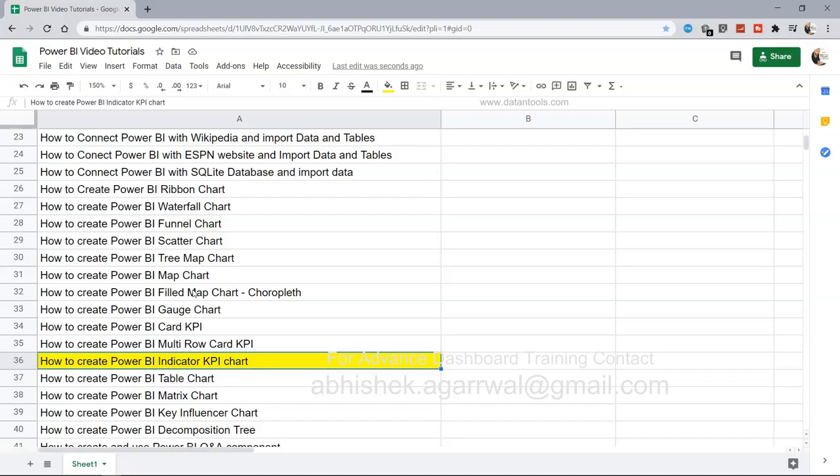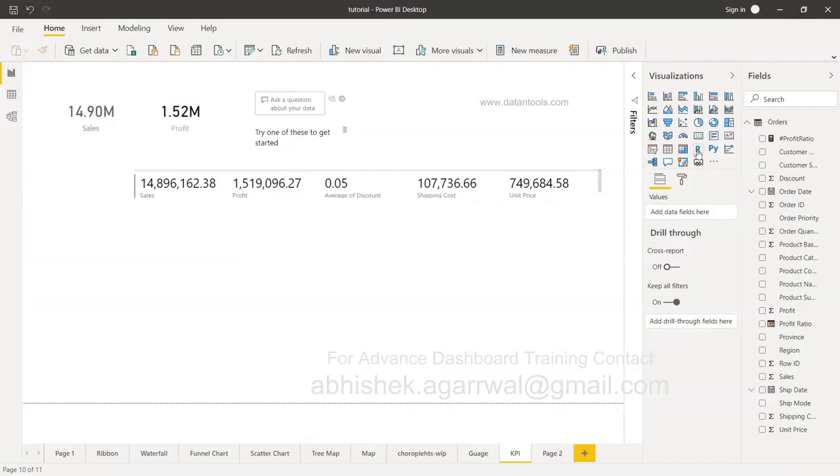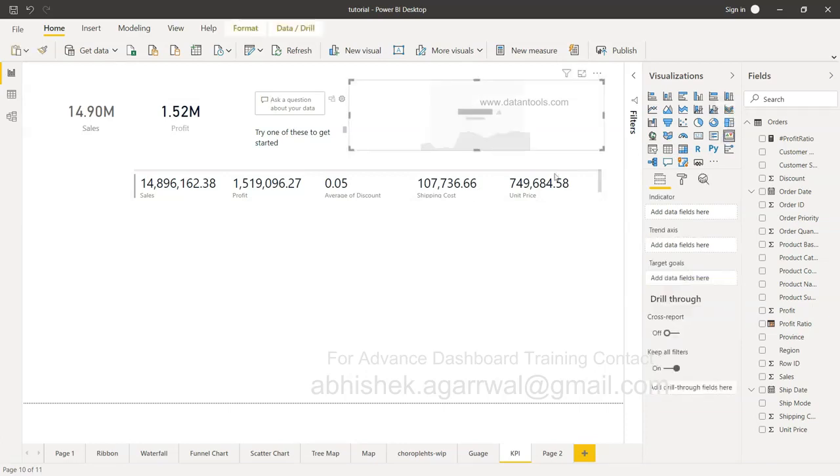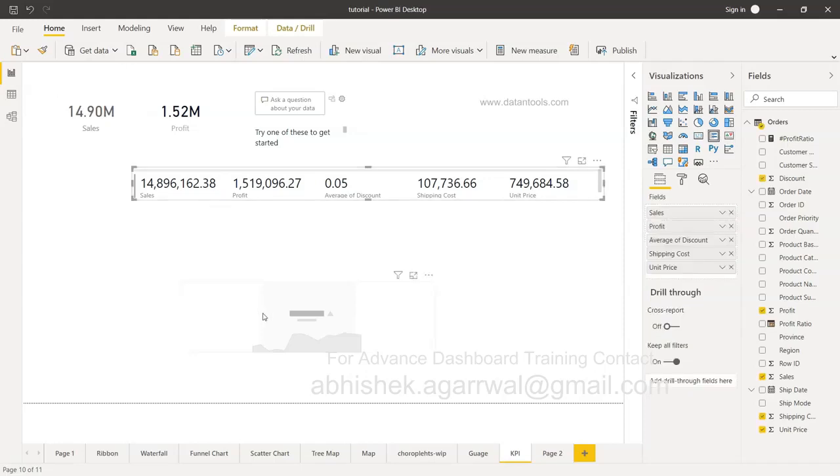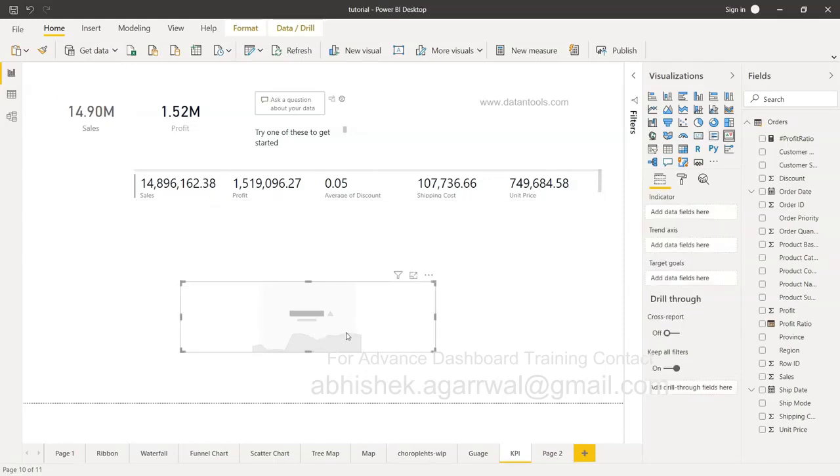Alright, so let's go into Power BI and start creating this indicator KPI to better understand it. So here we are within Power BI, and if I just click this KPI indicator over here, it will give me this KPI. Earlier we looked at the card KPI and the multi-row or multi-column KPI, and now we are looking at this indicator KPI.